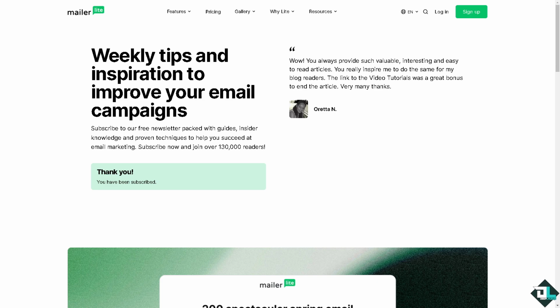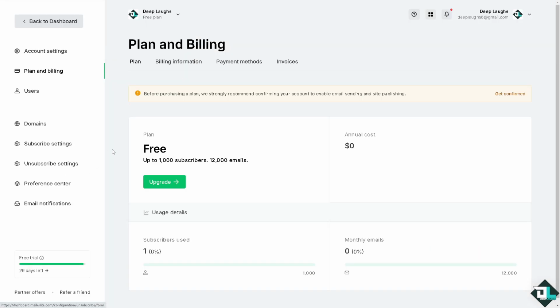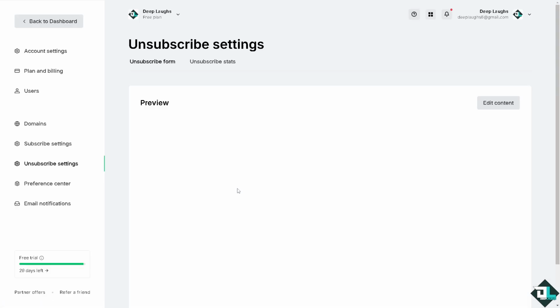Now, with that being said, once you have successfully subscribed, you see there is a left side panel of your dashboard that says unsubscribe settings. All right. So click the unsubscribe settings here. You should be forwarded to this section.